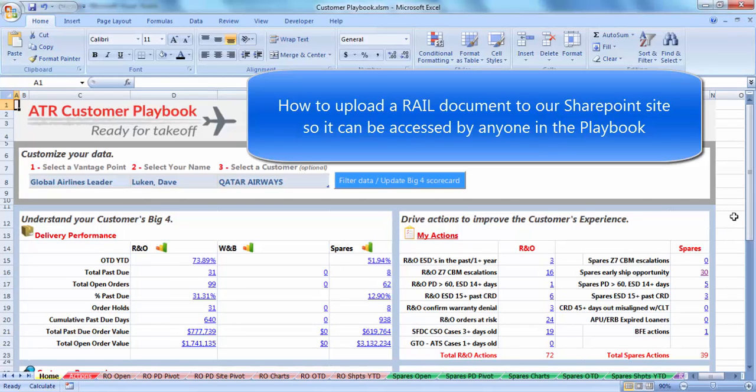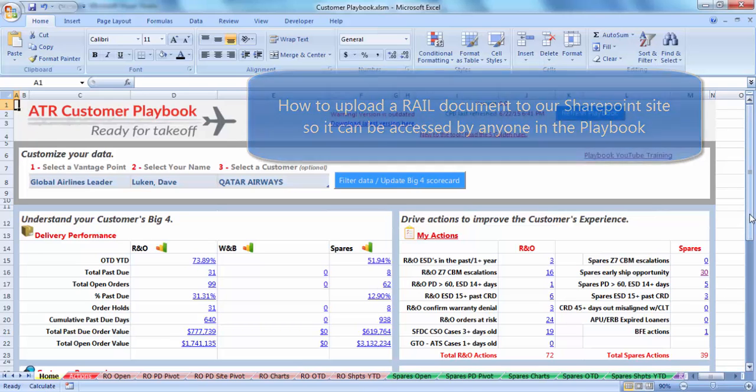This video is going to show you how to make sure that you can upload your customer rails to our centralized ATR Airlines Operations SharePoint site, so that every time people run their playbook, they can have access to your rail no matter where they are. So the first thing I want to show you is how people even access your rail.